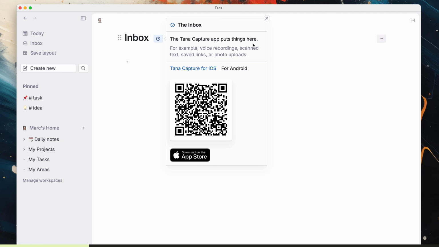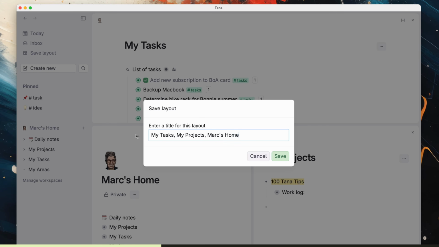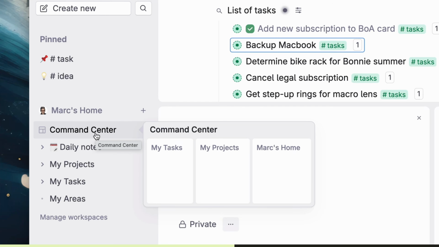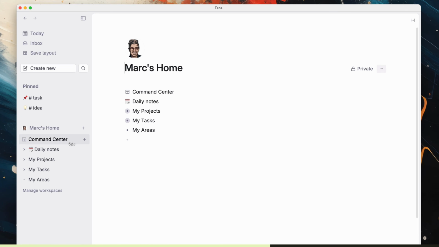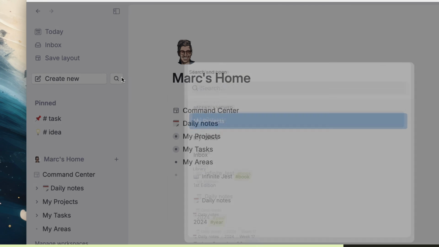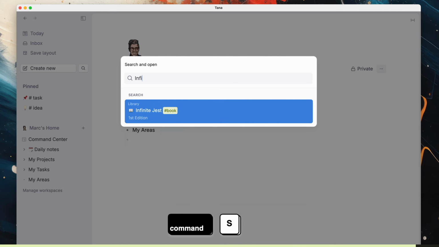More on that soon. If you have multiple panels open at once, you can click Save Layout, then name the layout, and a layout node will be added to your home page. Click on this either on the home page or in the sidebar to quickly reopen this set of pages. The search icon next to the Create New button opens a search, which you can use to find nodes. Hit Command S to open this up faster anywhere.